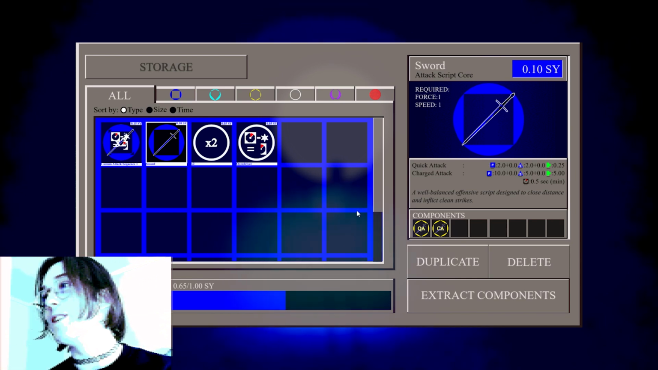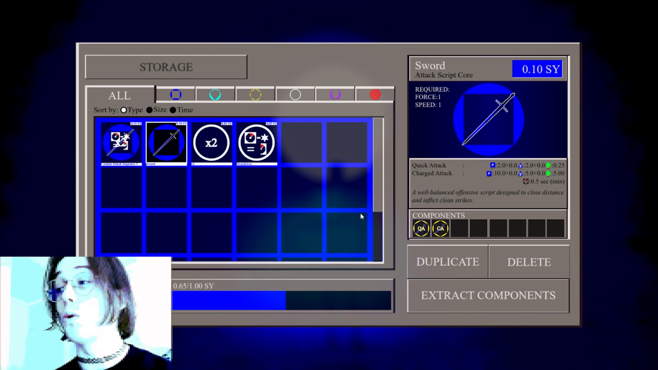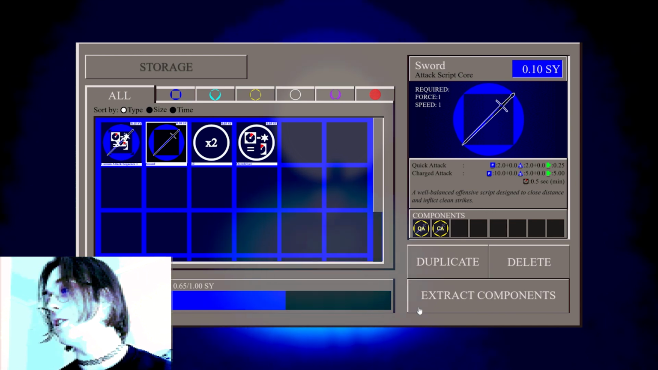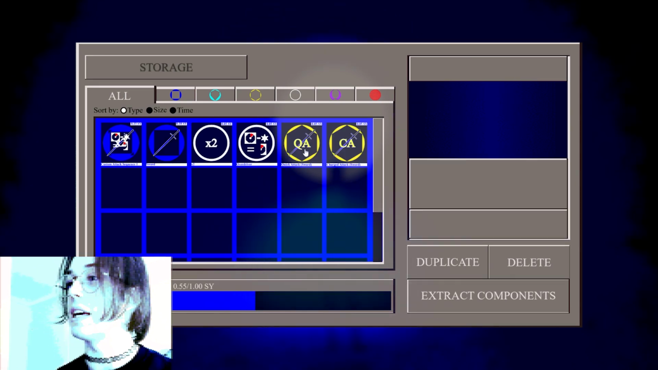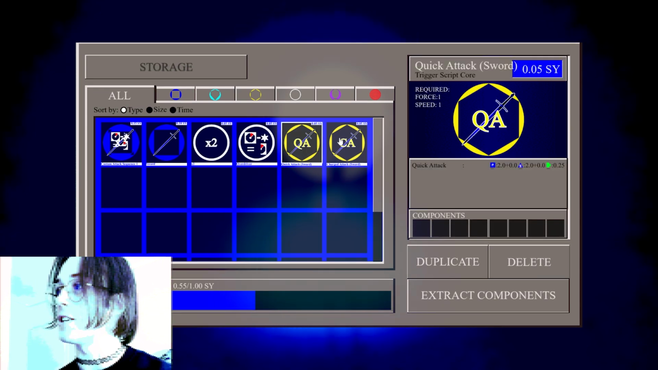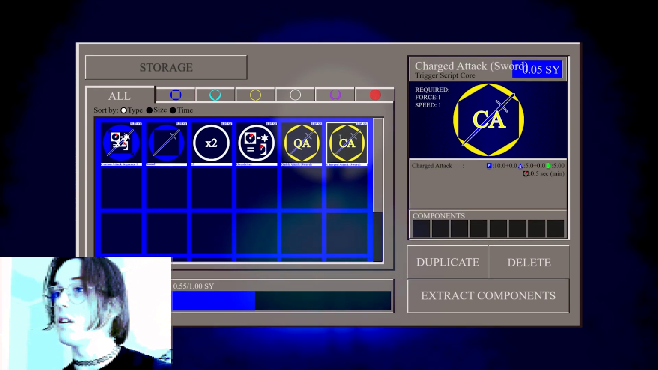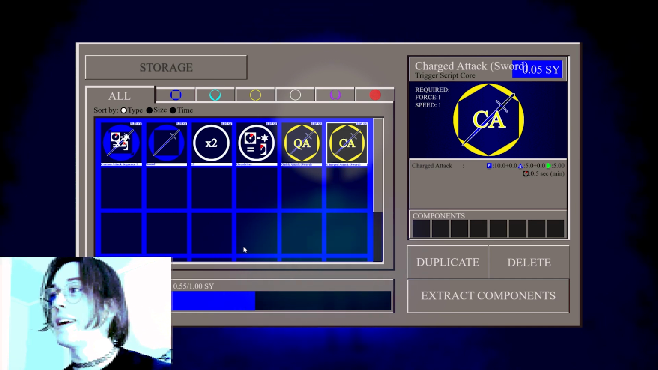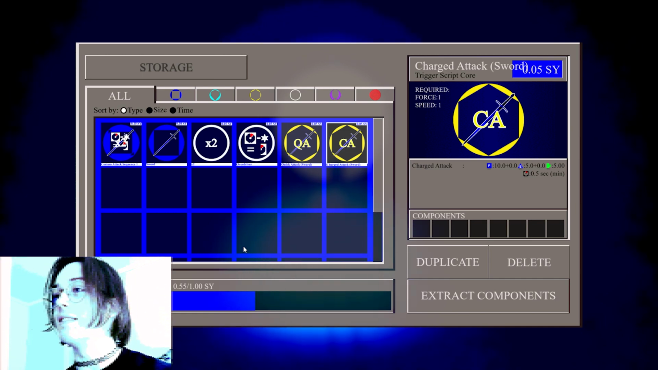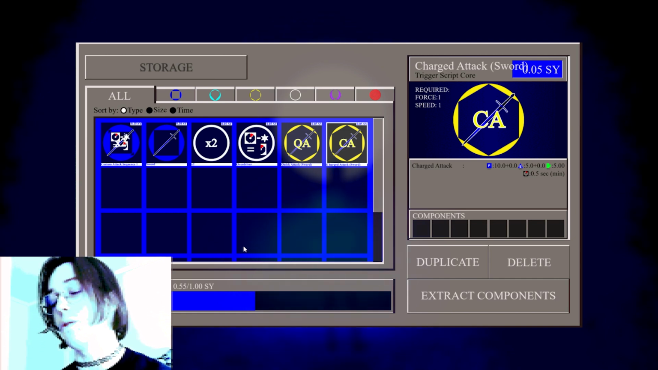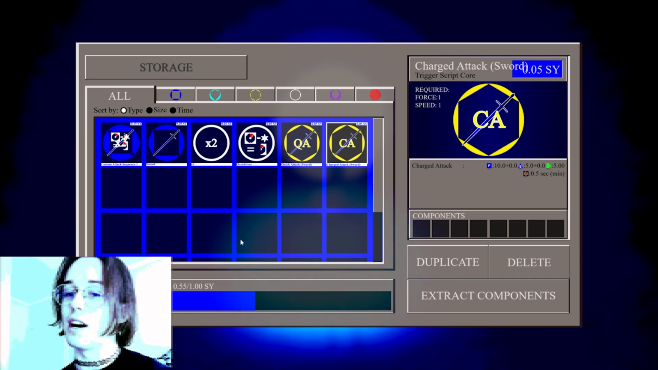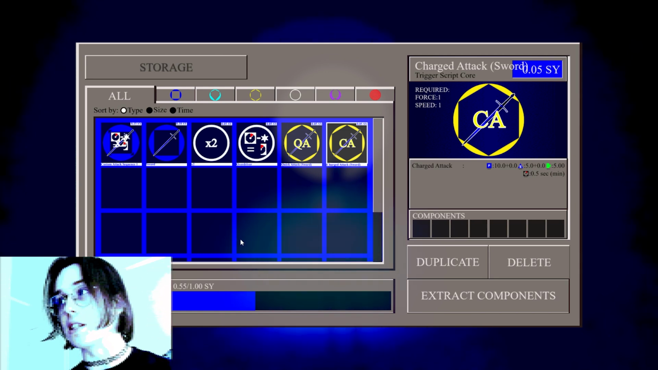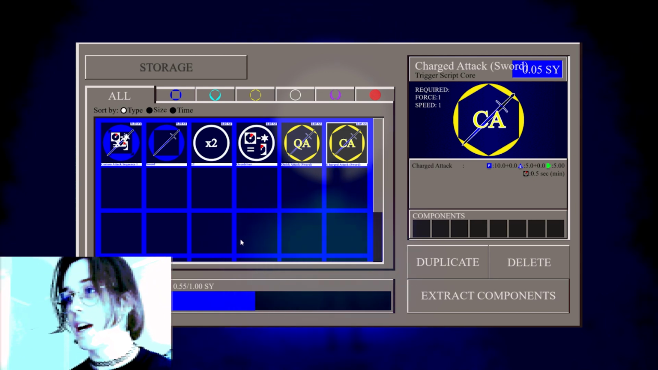Now, for those who don't know, in the game DiskSpace, a lot of cores have components that can be extracted. So if we extract these components here, we will get quick attack and charge attack, which is basically the things that you can do with the attack script anyway when it's equipped as a weapon. But they take the form of trigger scripts here, which means they can be linked up in trigger sequences. But that's not what we'll be doing. We won't be creating trigger sequences, we'll be creating an attack sequence.